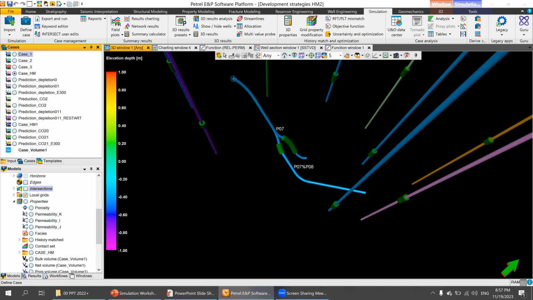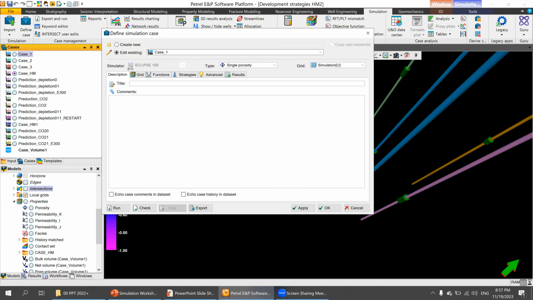So define simulation case is applied across this window, as you can see. At the beginning, you have to select the simulator and the type of the model. For conventional or classical applications, a single porosity system will be applied, unless you have a dual porosity or dual mobility system like fractured carbonate reservoirs.